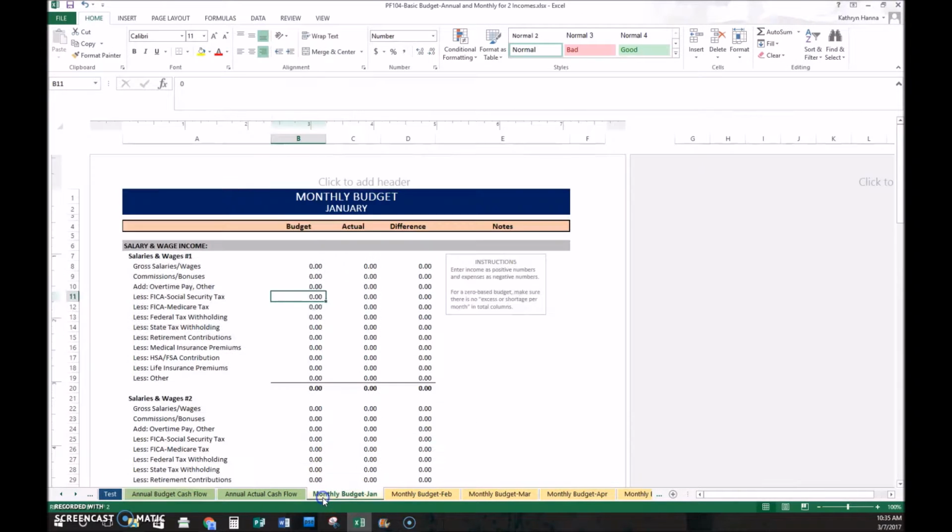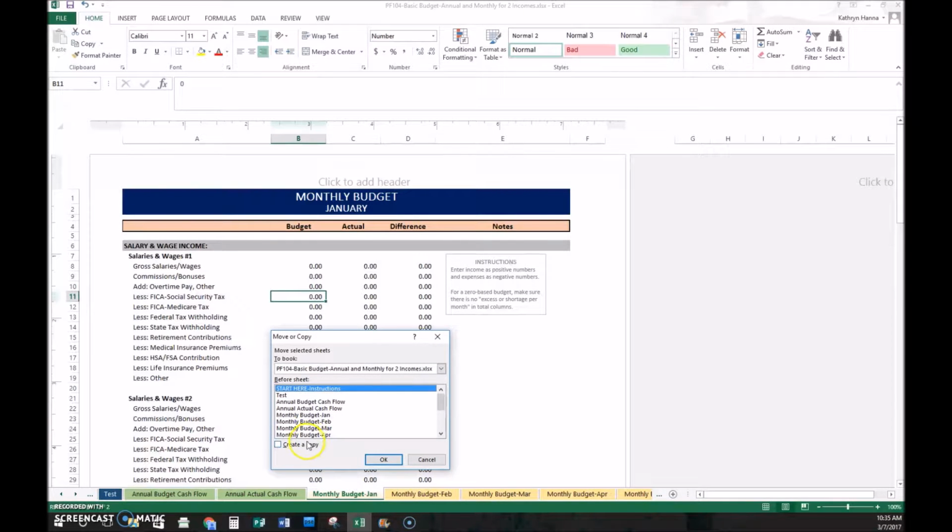Another really super useful thing that I use, if we go to the January monthly budget, assume that we wanted to create a generic budget for the whole year or just look at an average budget for most of the months. If we right click on that January monthly budget, I can go to move or copy. And I can create a brand new copy of that. And if I select new book, it will set that up as its own Excel workbook with just that one tab. And then I can edit that separately from this.